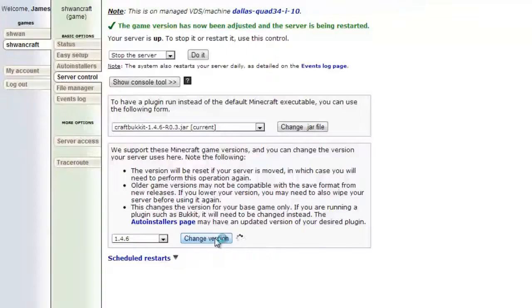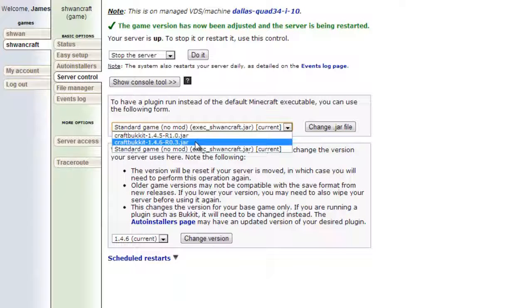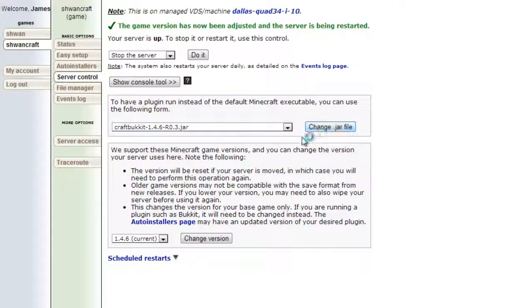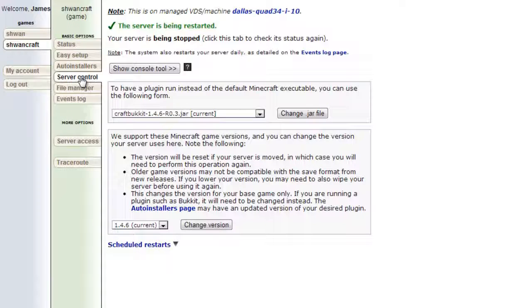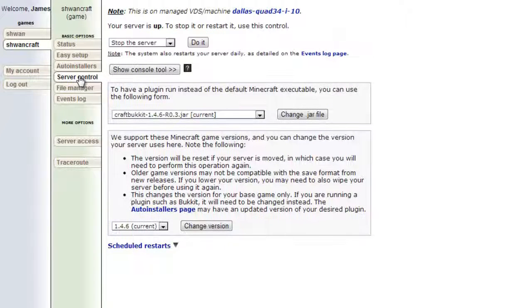I don't know why that didn't go through. 0.6. Alright, so maybe change this one first. So change the bottom one to 0.6. And then change the Craft Bukkit version to 0.6, the jar. Okay, so now we have 0.6 and 0.6. And we're going to restart the server. And now our server is updated and it supports Bukkit and the new version of Minecraft.